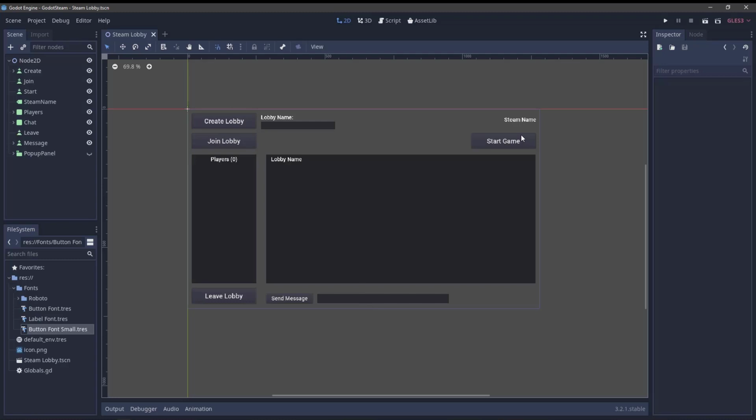I've put a label at the top right, just Steam name at the moment. This is where I'm going to be able to display the Steam name of the current user so they can see their name at the top right at all times.